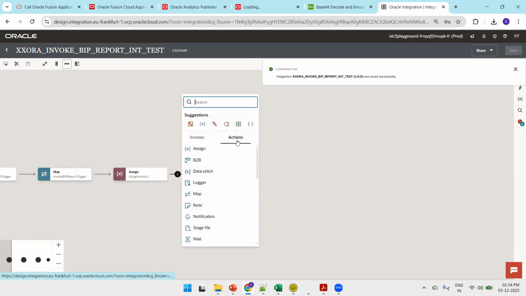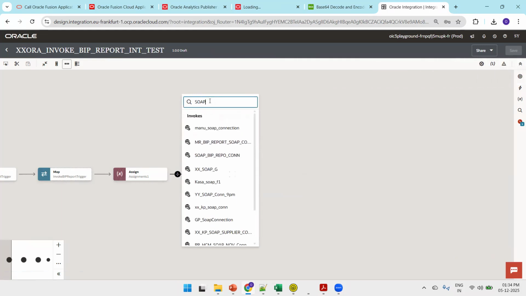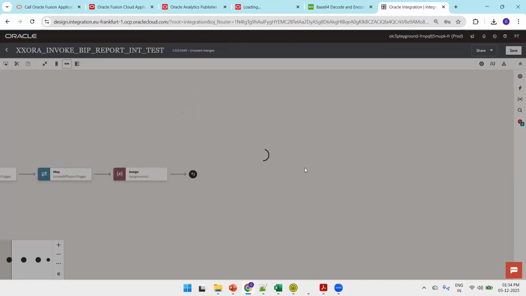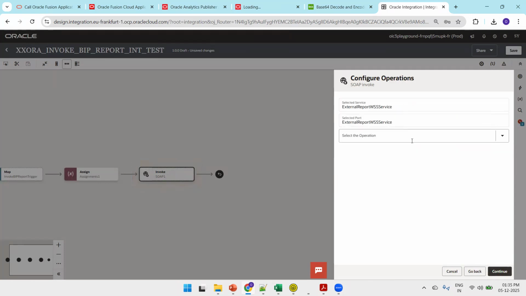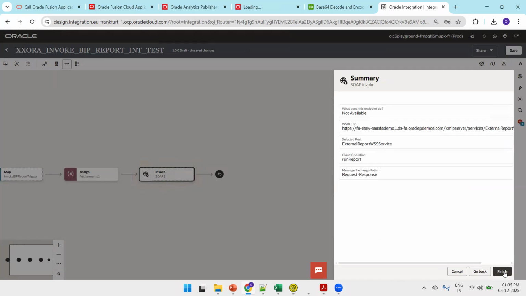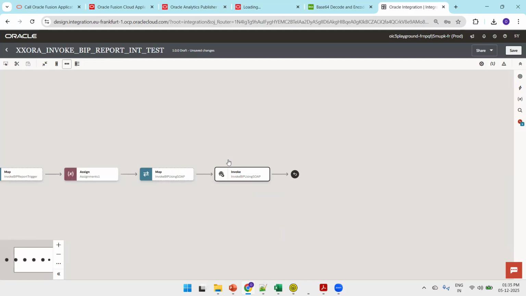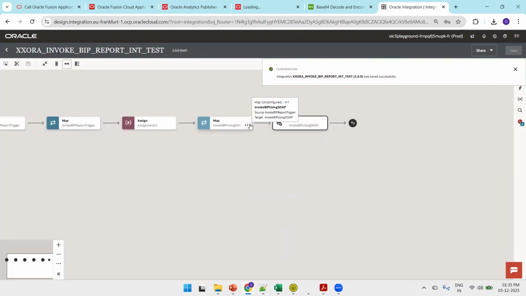Next one is, we require the SOAP connection, right? The SOAP BIP report connection. Invoke BIP using SOAP. And here we require a method called run report, the operation called run report. Continue. So go with the default. Once you finish, it will generate an invoke mapping. This is the very important one, where we have to configure a lot of things. So for now, I'll just click on save.